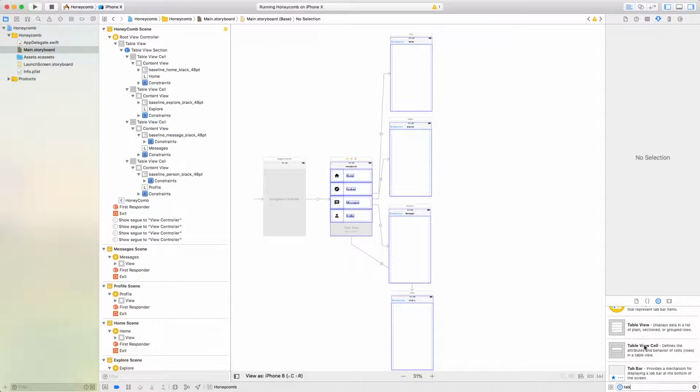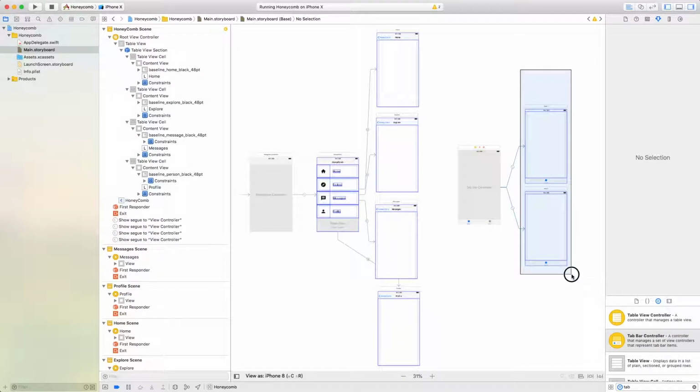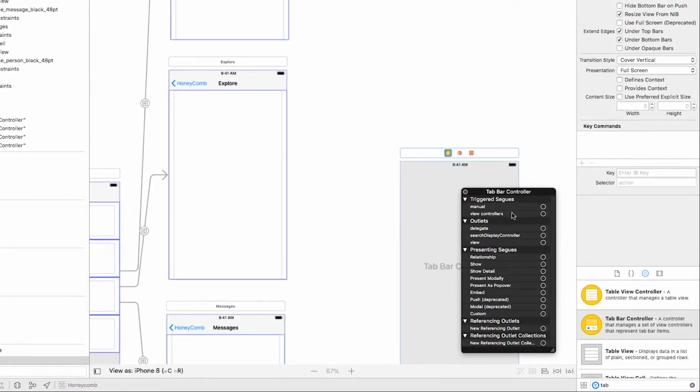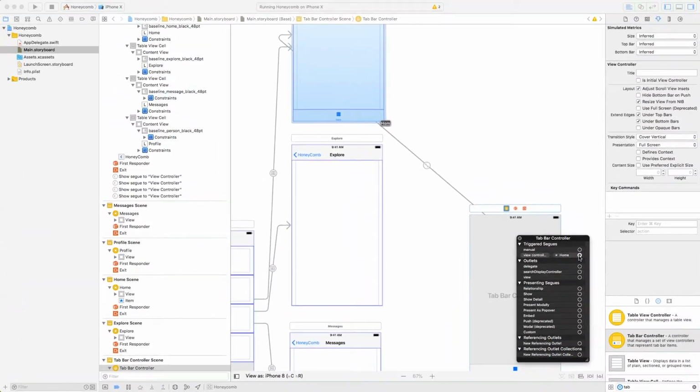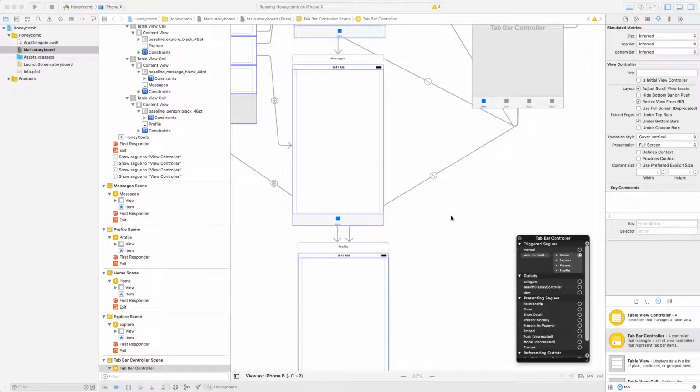So let's drop a tab bar view controller into the storyboard. Delete the view controllers it comes with because we already have 4. Right-click anywhere on the tab bar controller and grab the circle from View Controllers and drag it to the Home View controller. And then repeat for Explore, Messages, and Profile.